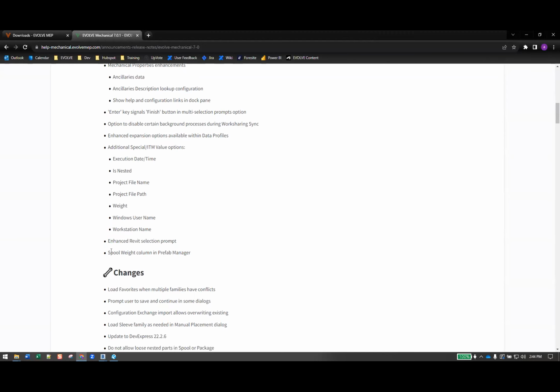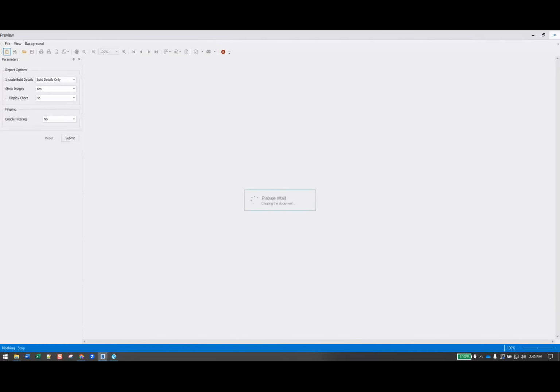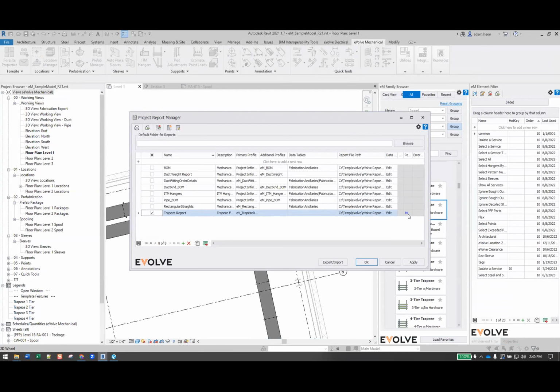The prompt user to save and continue, that'd be something if you come in here, whenever you're in a modified state and you're going to run something, this of course doesn't do it, but some of the tools will not let you execute a function in a modified state. And now the prompt will be basically, do you want to save and continue? So you don't have to check the box, hit apply, then run it again. So you'll notice that come up from time to time. When you're utilizing configuration exchange, it'll override existing. So when you're updating profiles and things like that, that'll help.